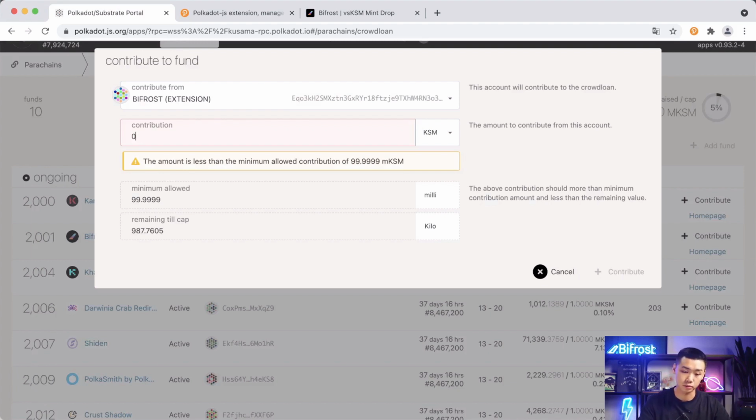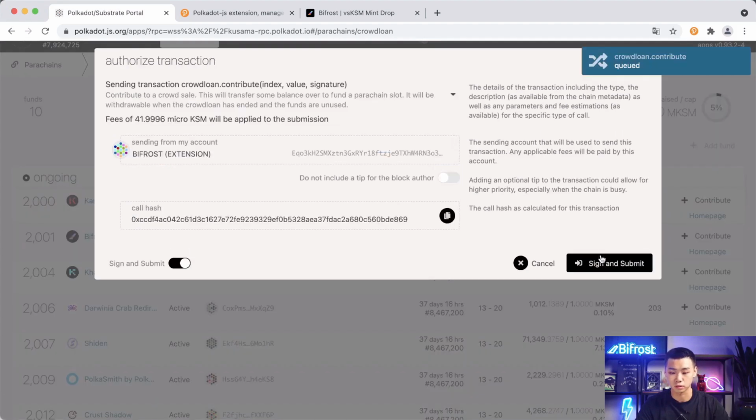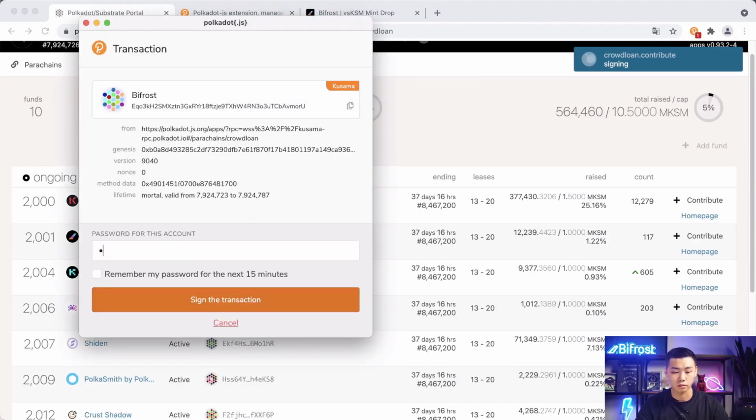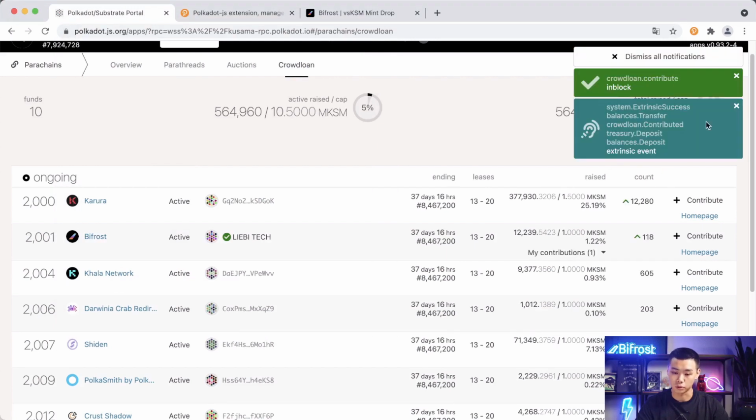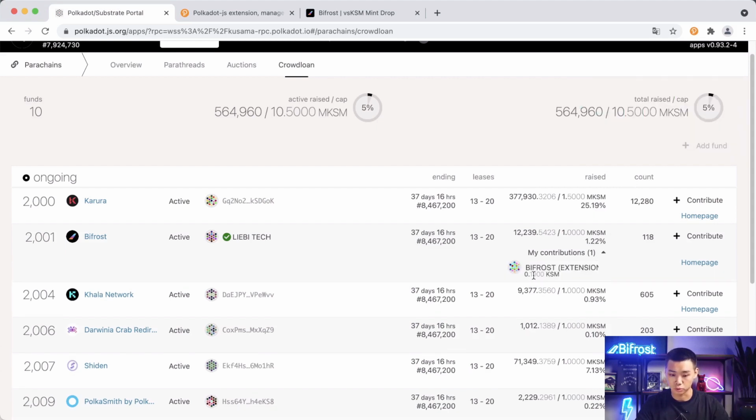Type in the amount you want to contribute and click contribute. Okay, and sign and submit. Yeah, and we got it. And we can see the results and my contributions from below. And we contributed 0.1 Kusama. So we've done this contribution.